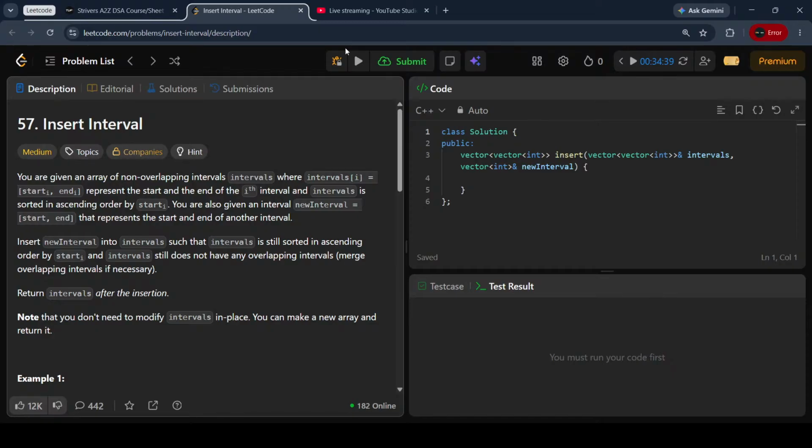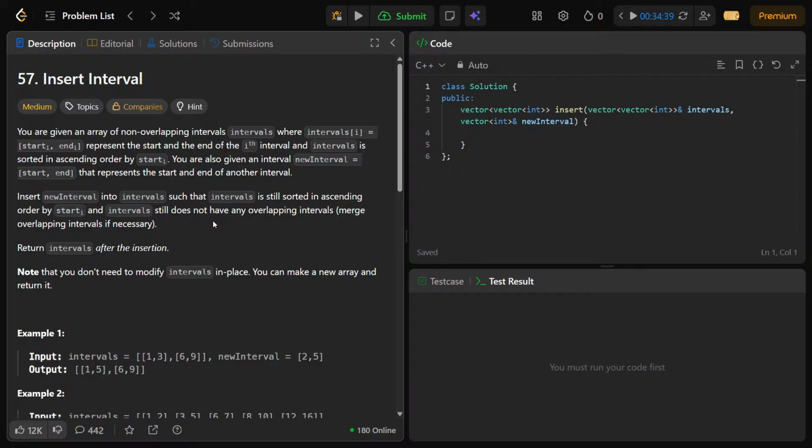Yeah, so basically, this problem states that we have this insert interval as an array of non-overlapping intervals. Let me tell you how we are going to solve this. First, we are going to start with trying this question for 15 minutes. And if we don't have even a zero idea for what to do, we are going to see the hint.